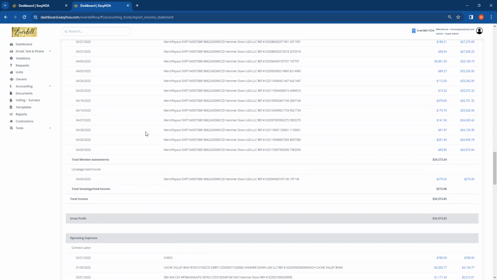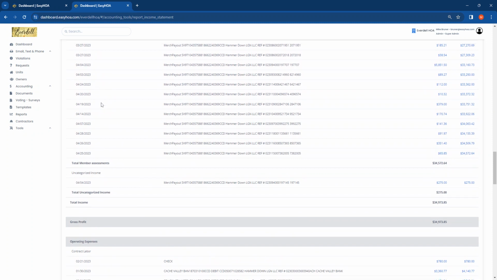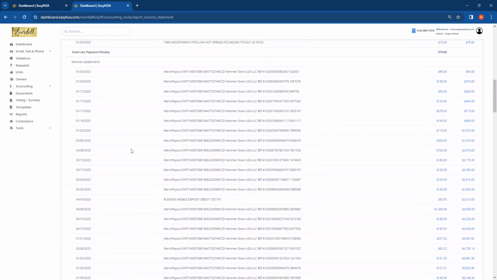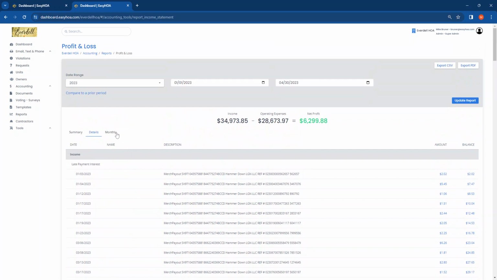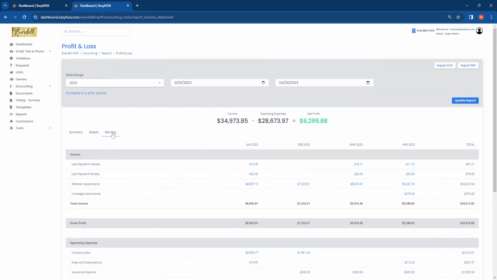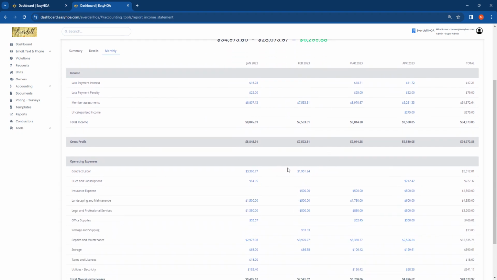Typically for a board meeting, I would just run this for 1 month at a time, so you're not looking at 12 months of activity or however many months. And then this report, this monthly view, is probably my favorite view because you can see from 1 month to the next what your expenses were, what your revenue was. And again, these are all done on the cash basis because the accounting's done from your bank feeds, so actual money coming in and out of your bank accounts.